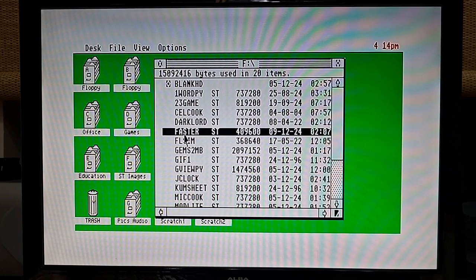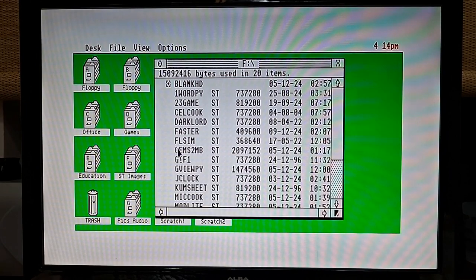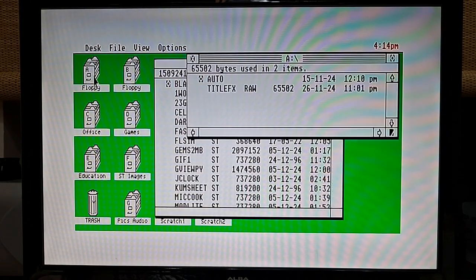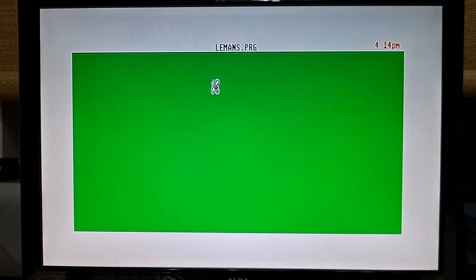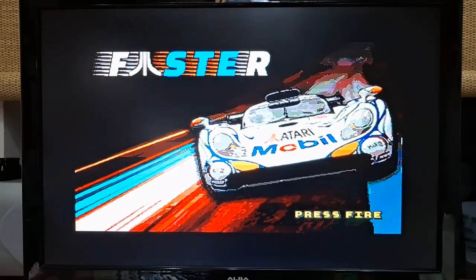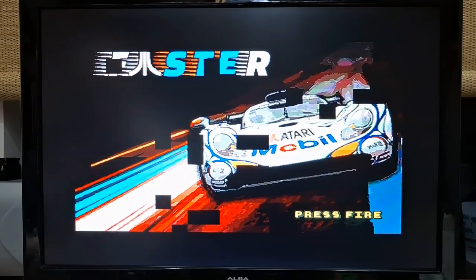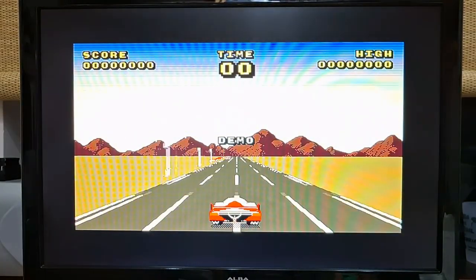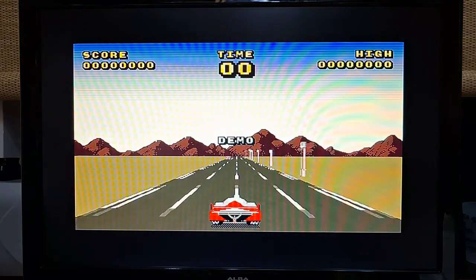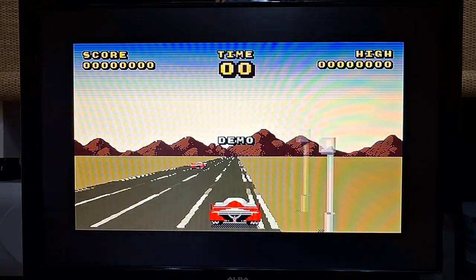So let's just load something else. This is a new program for the STe. I downloaded it a couple of days ago. Now that ST image is loaded as a virtual floppy, and now I can load the program lemons.prg, and as you'll see it's loading just like it was from a real floppy, but that was, as I said before, a .st image. So here it is running the program as you would expect it to do.